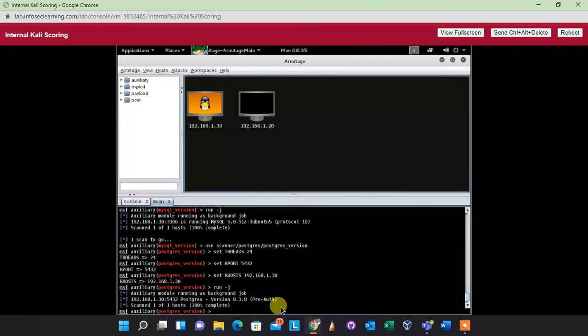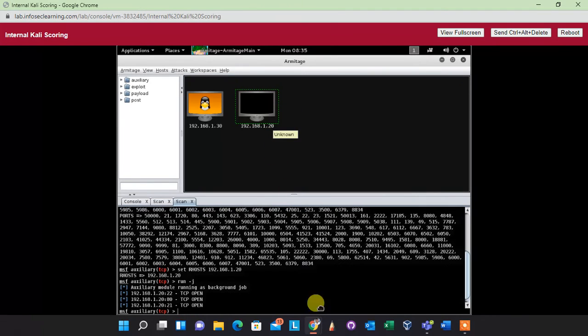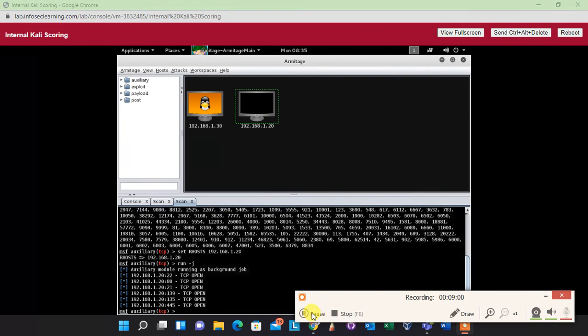so still scanning that one. It says scan complete in 66.508 seconds. So once the scan is done, then you can move to another device and scan the next device. So scan. The scan is going on.